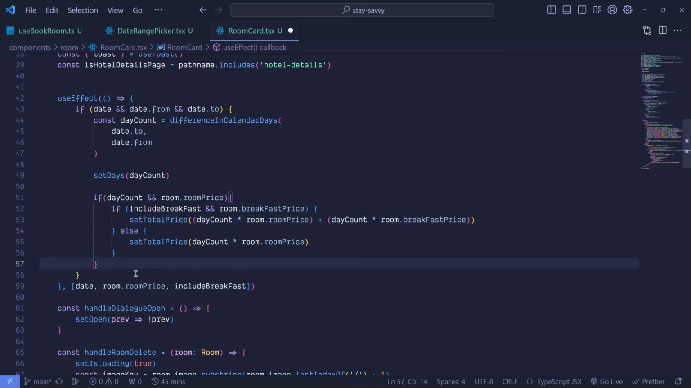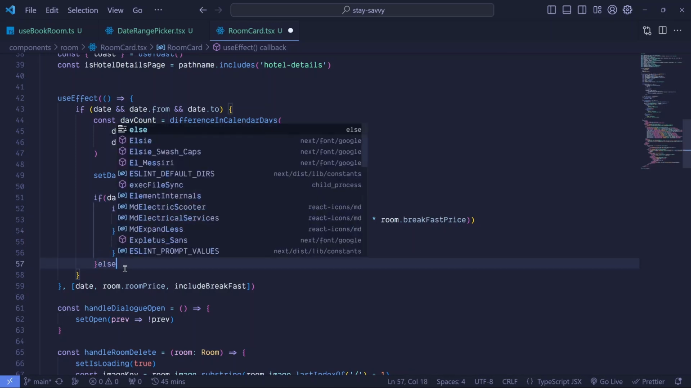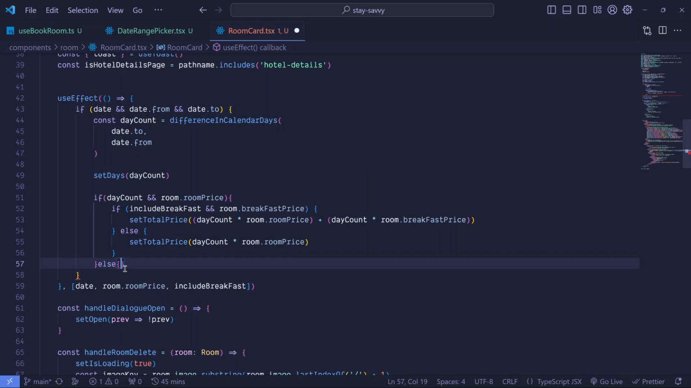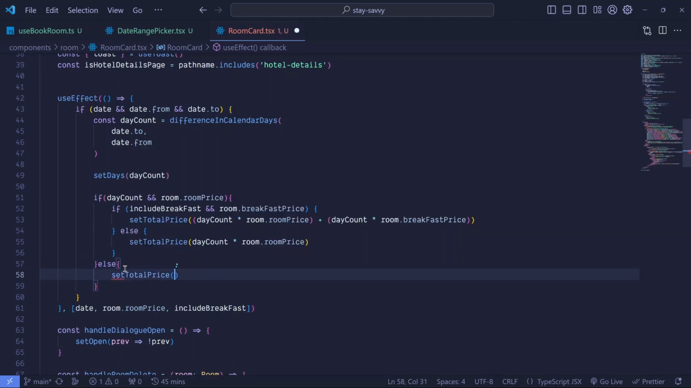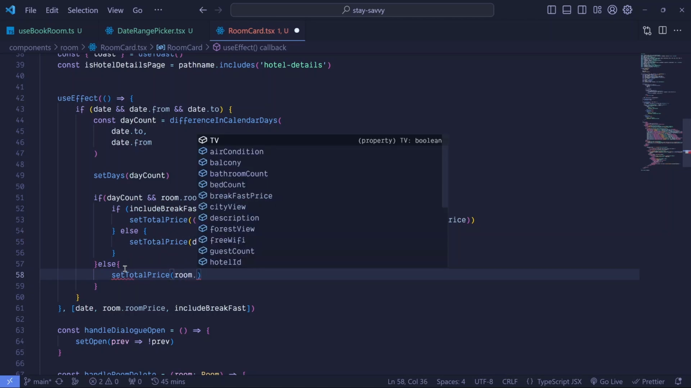Okay, now for the case when we don't have any day count, I'll include the default room price, which is for one day. So right here we'll say setTotalPrice to be room dot room price.